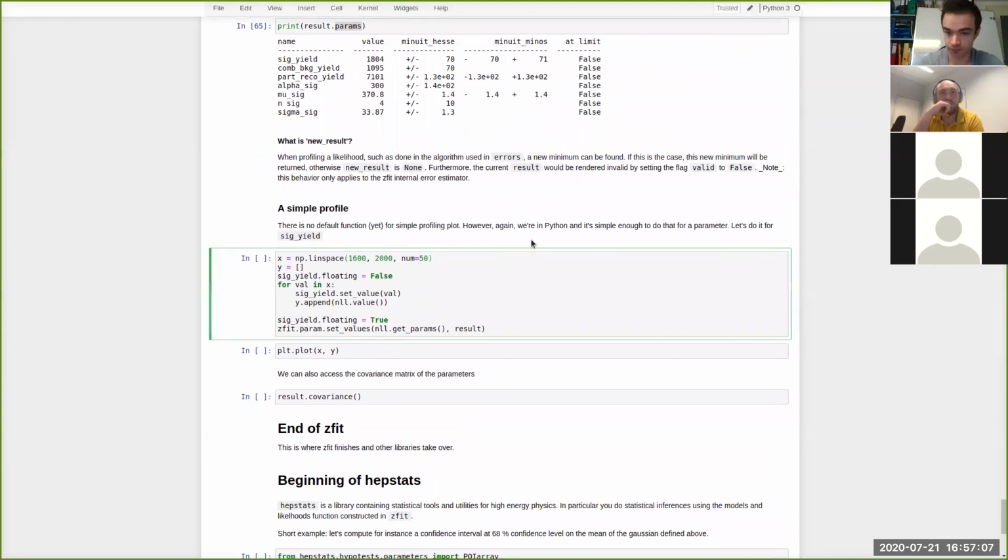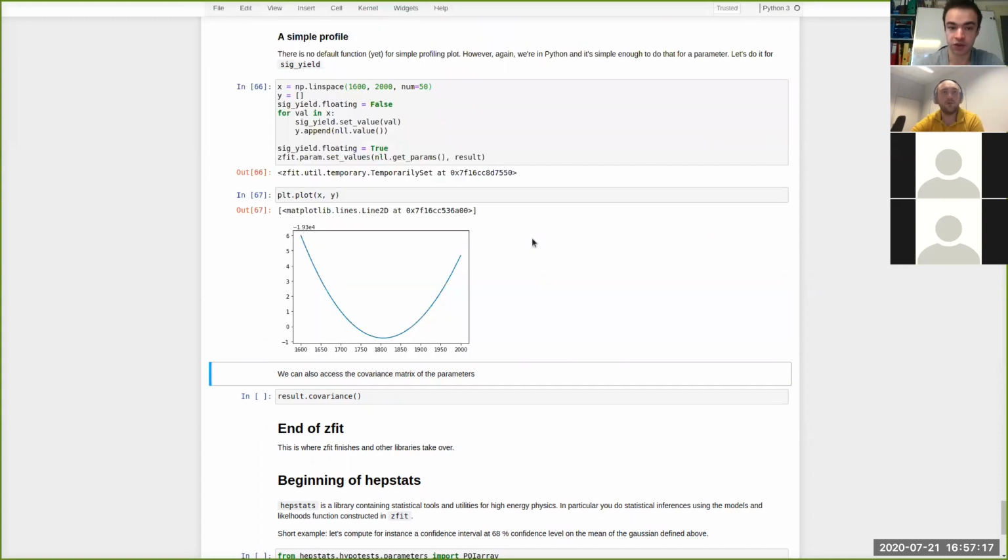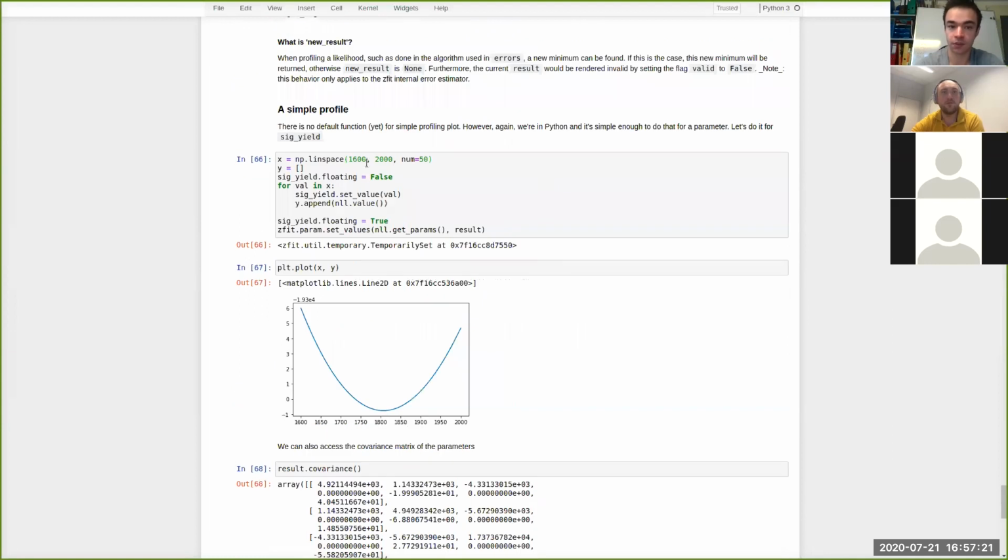We can also do statistics on our own, or do whatever kind of error estimation we want, for example, doing a simple profile, just evaluating the loss at certain points of a certain parameter, for example the signal yield, and then assigning those values, appending them to the list, and plotting that here.